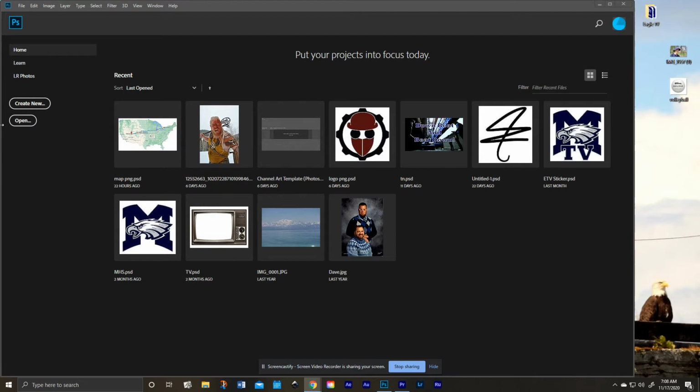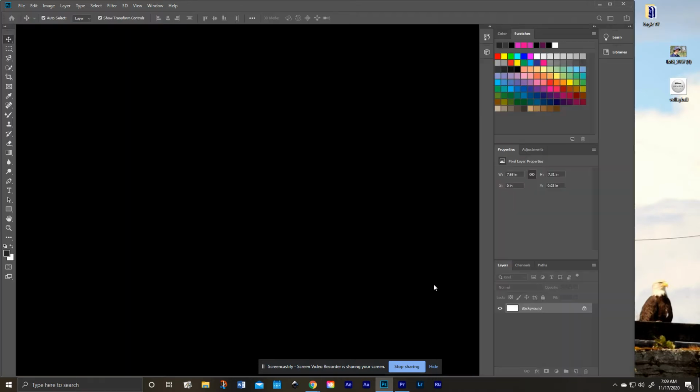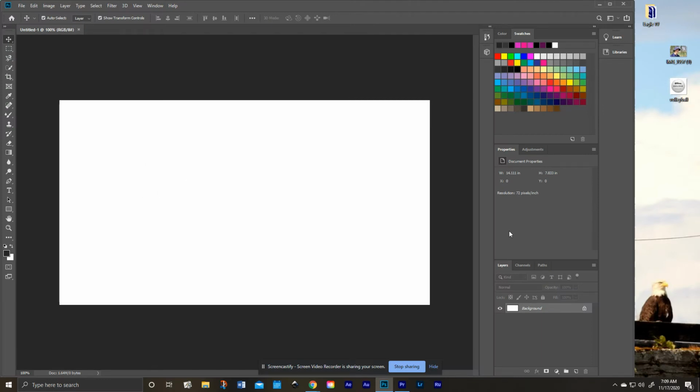Okay, I'm going to show you guys how to make a PNG or a picture without a background. So open up Photoshop, click on Create New. It'll bring up a new document window. Go ahead and choose any of these because it won't matter here in a minute. Hit Create, it brings up a blank canvas here.